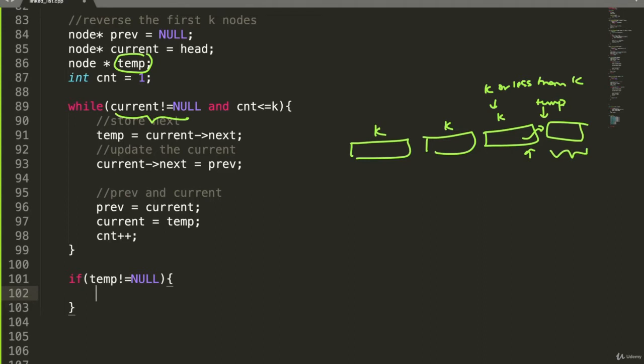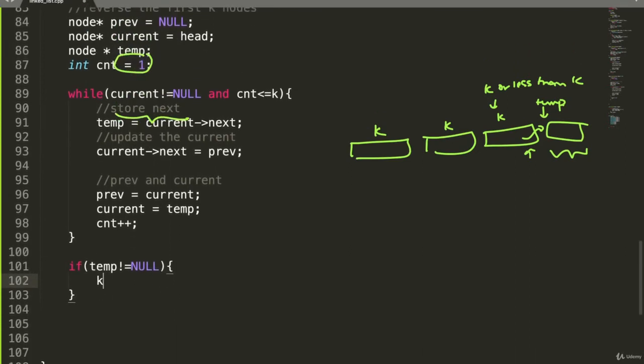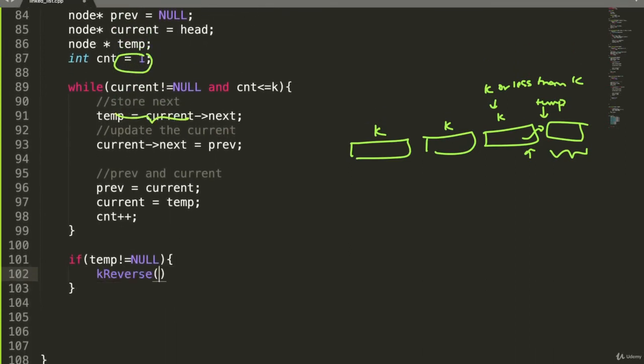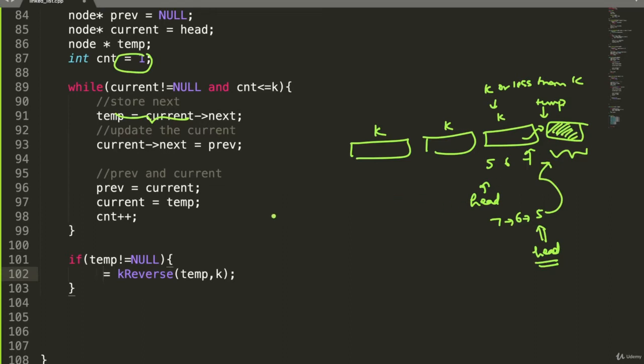This would be k-reverse, yes, the k-reverse function, and we give the temp node and the value k. Whatever output we get, let's say this part was originally 5 6 7 and this was the head, and after reversing it is going to look something like this, and head will still point to the original first node because we have not changed head in any call. So we can say head arrow next will point to the output that we get from this recursive call.